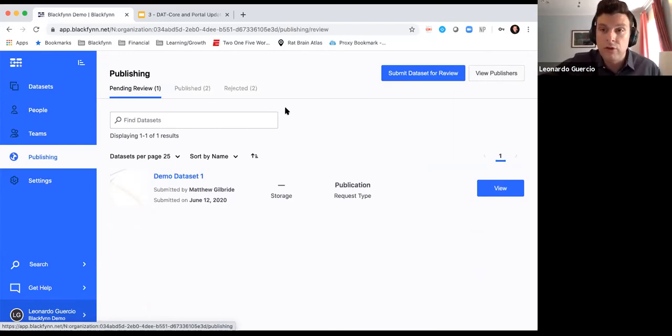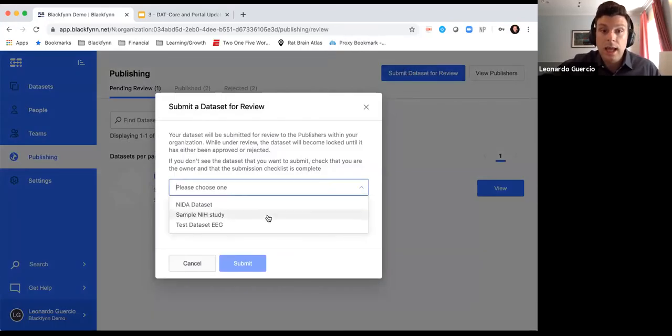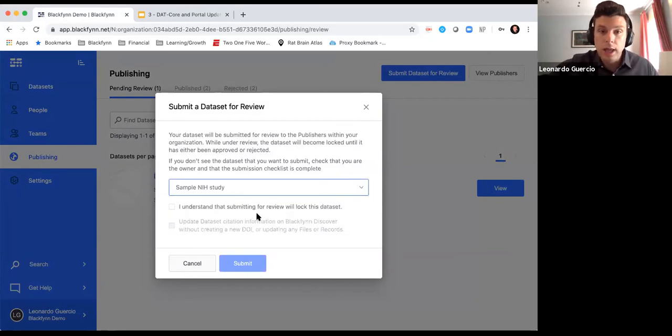Once the checklist is gone through, I can click submit data set for review, and then I'll select the data set here. It gives you a drop down with all of the data sets that are available to be published. If you haven't completed all of the items in that overview panel of a data set, it won't show up here, so only completed data sets will show up. Once you select your data set, you'll click this checkbox saying that you understand that once you submit this data set for review by the publishers, it will be locked and you won't be able to make any changes until that's done. Then you click submit.